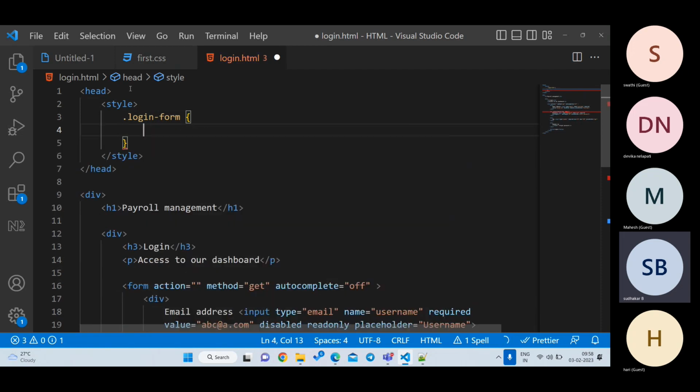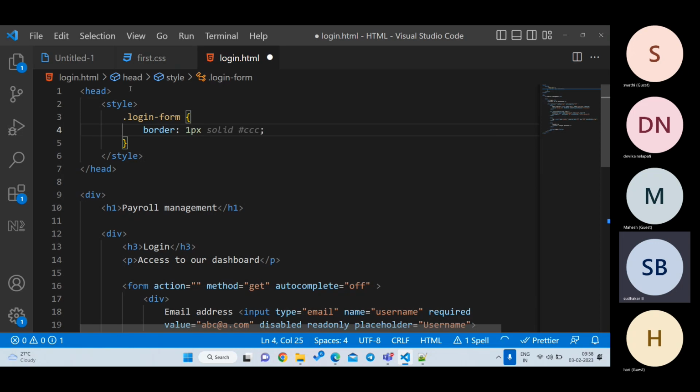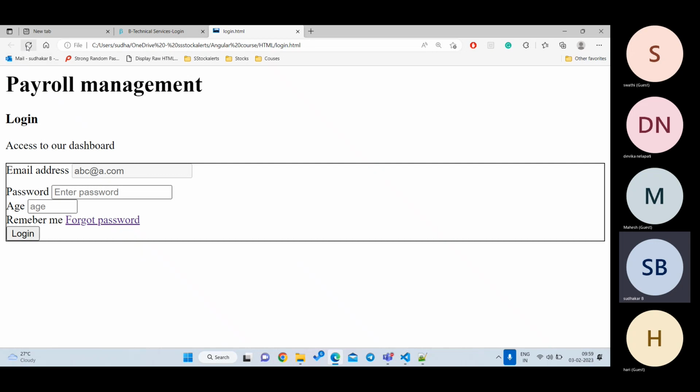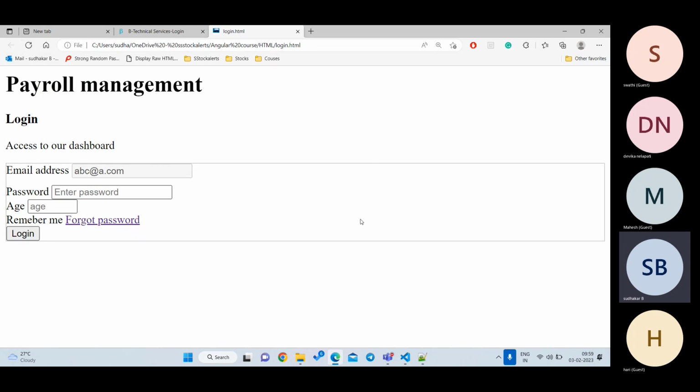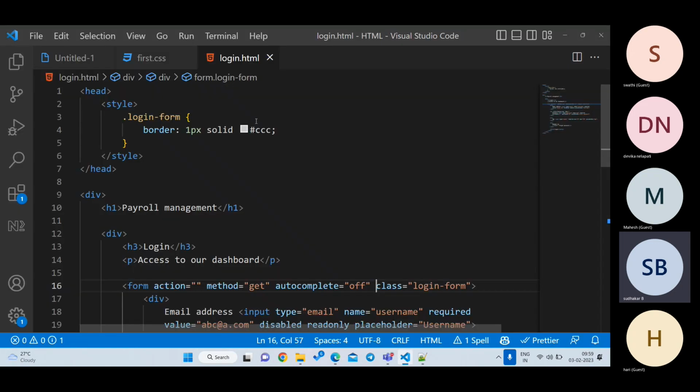I want to write the border, 1 pixel solid, some gray color, that is okay. Now I need to apply this one. Where do I need to apply it? Here in the form. Tell me what I have to write: class is equal to login form. Let us reload the page. Now the border is there but in a different color, that is okay, we will fix it. So this is the one.